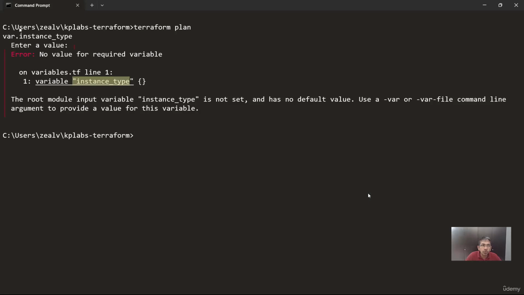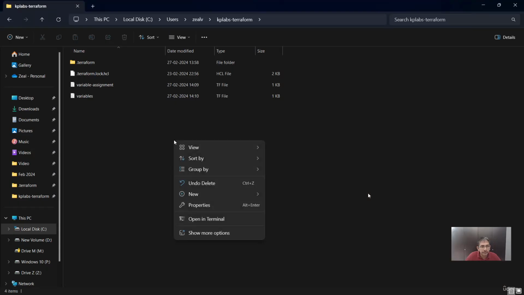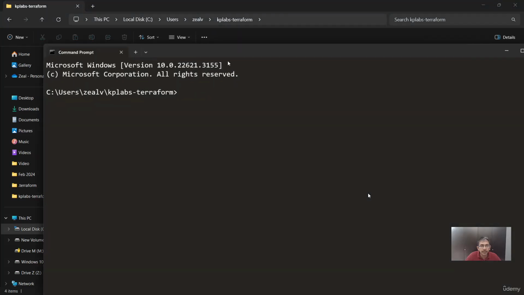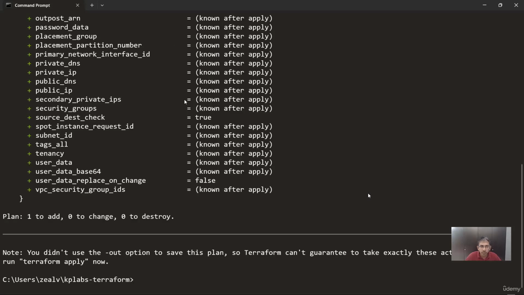You have to close the command prompt and open a new command prompt after the variable is created, and only then will the value be fetched. So I'll close this, and from our KP Labs Terraform folder, I'll open up the terminal again. This time, if you do a Terraform plan, you see things are working.